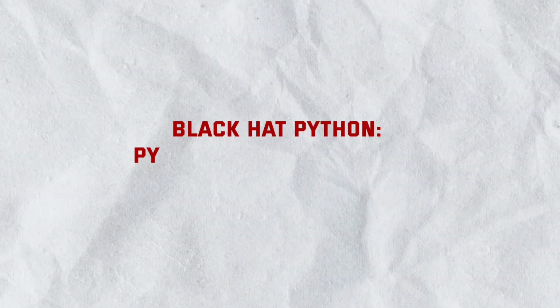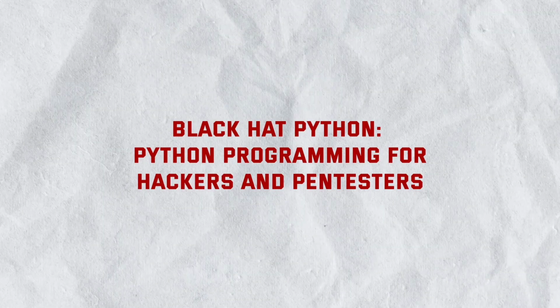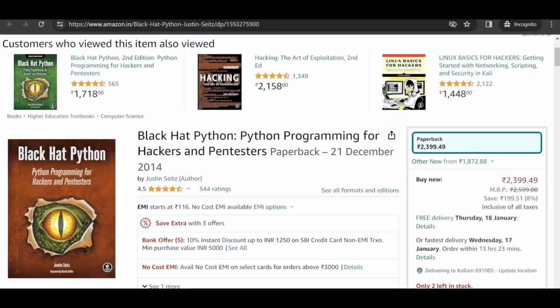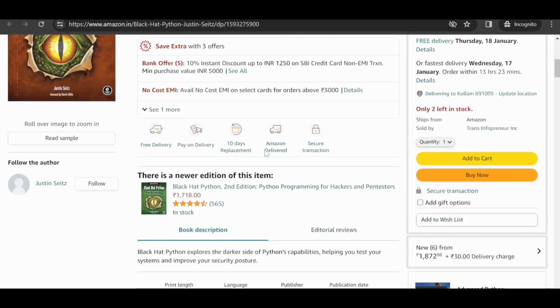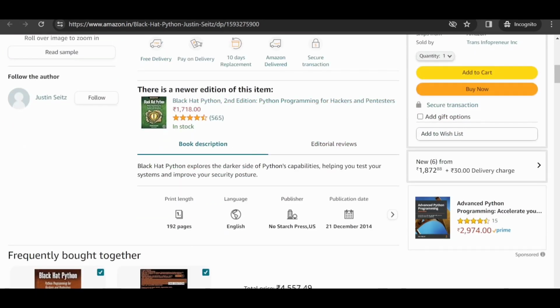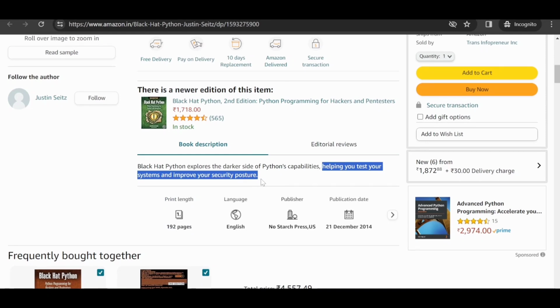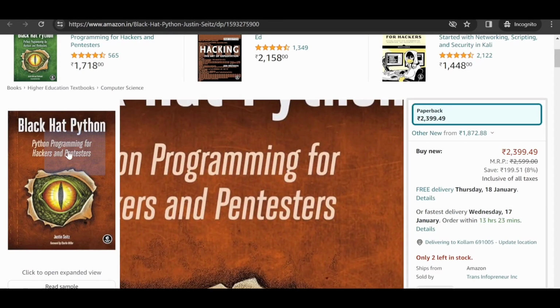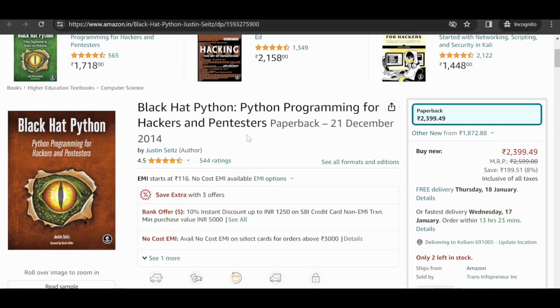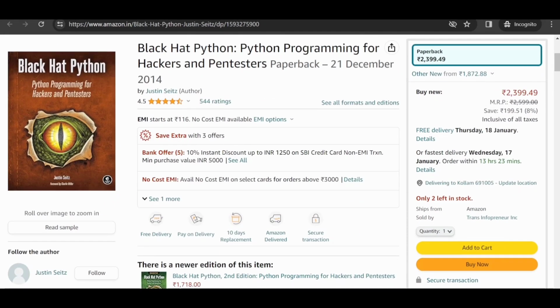For our fifth and final recommendation, we have Black Hat Python by Justin Seitz. This book is a game changer for those looking to blend their Python programming skills with the world of hacking and penetration testing. Seitz provides a hands-on approach, guiding readers through the creation of powerful hacking tools using Python. From network sniffers to exploiting web vulnerabilities, Black Hat Python empowers you to understand and implement sophisticated hacking techniques.